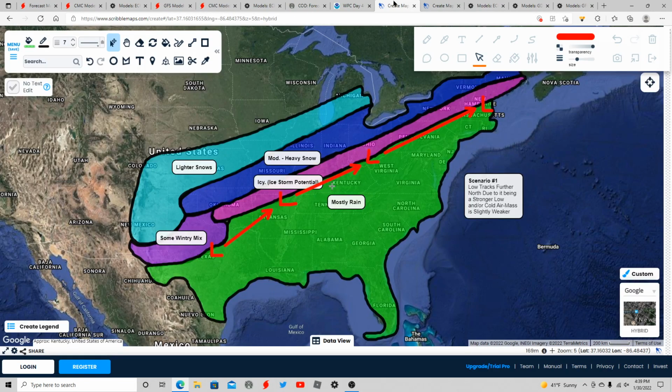But this is just kind of a rough draft. So low tracks further north due to it being a stronger low and or cold air mass is slightly weaker. So, and you can see here, areas south of low, it's mostly rain. But if you're closer to the wintry mix area in the icy zone slash ice storm potential area, you guys will still see some mixed precipitation, but it won't be as bad as areas in the pink colors.